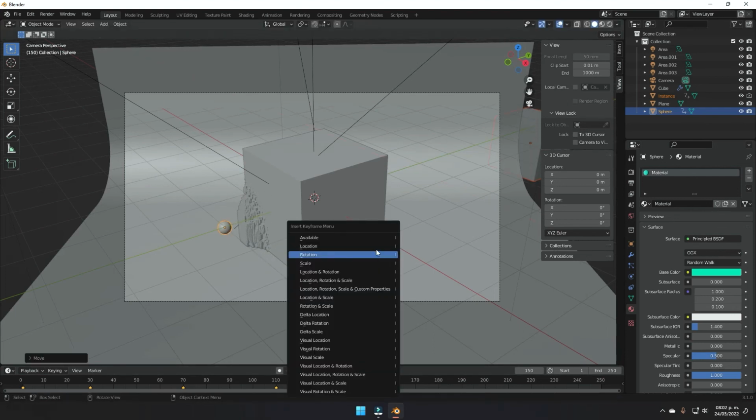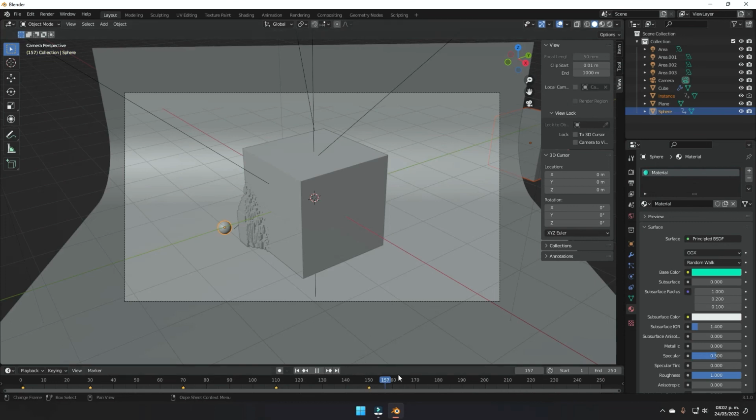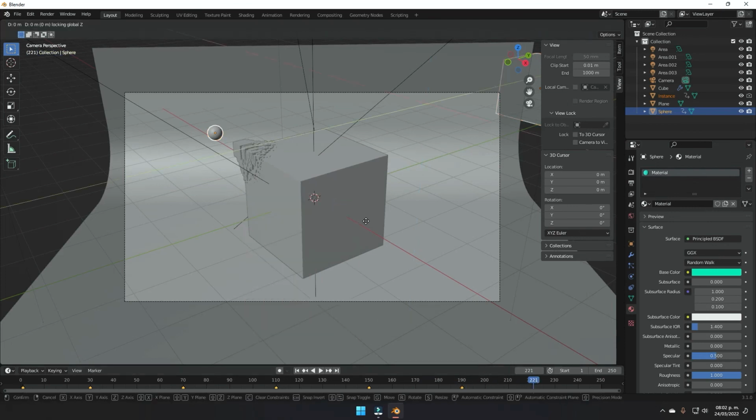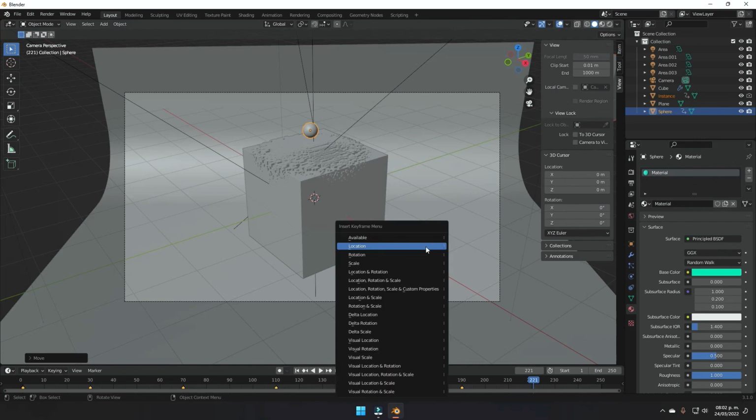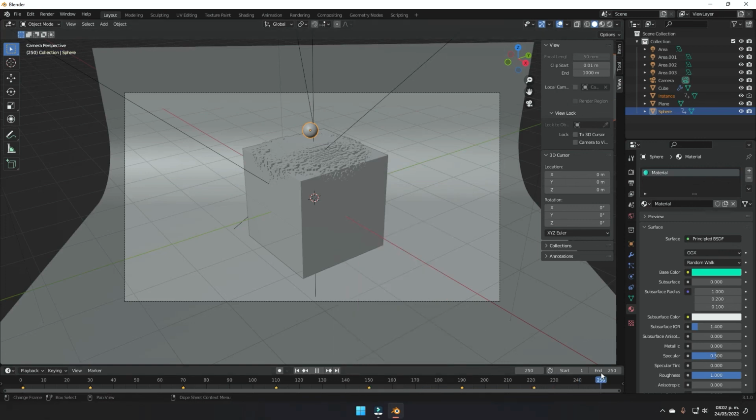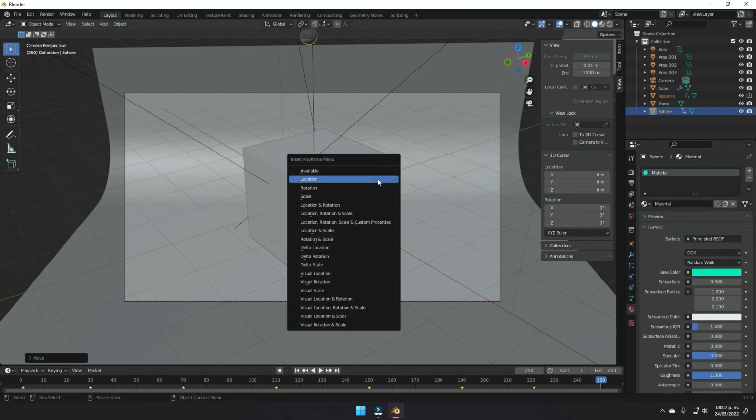Press I and location and go forward, move it up, I location, and then back to the center of our animation, a little bit higher maybe, and then I location and go to the end of our animation and move it outside.